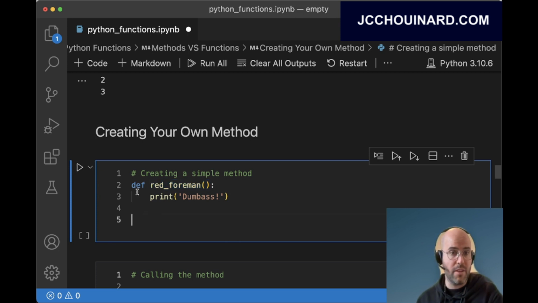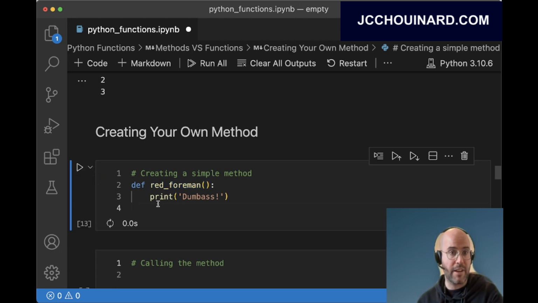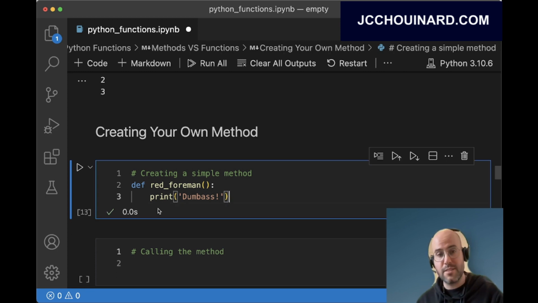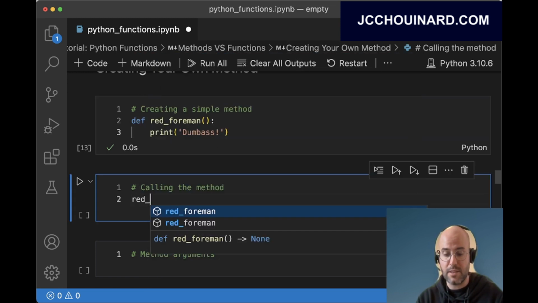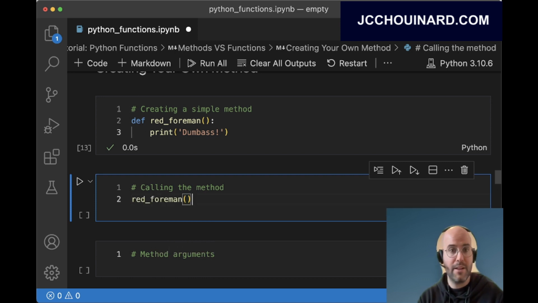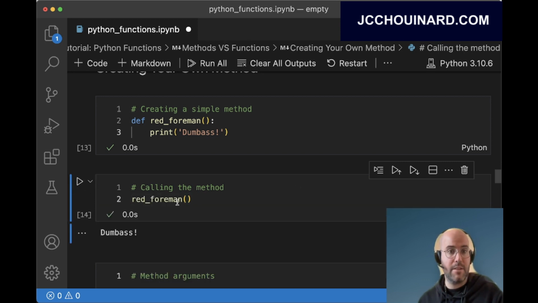And if you run this, nothing happens. That's not entirely true. This method was created. But in order to use the method, you need to call it by saying red foreman. And now you can see that Red Foreman told you you were a dumbass.